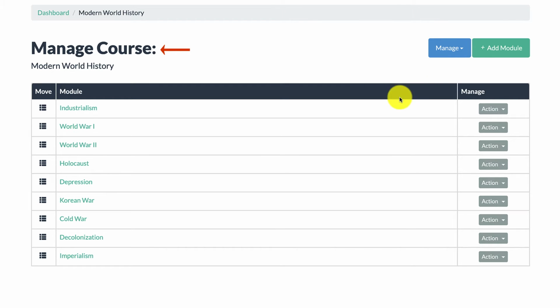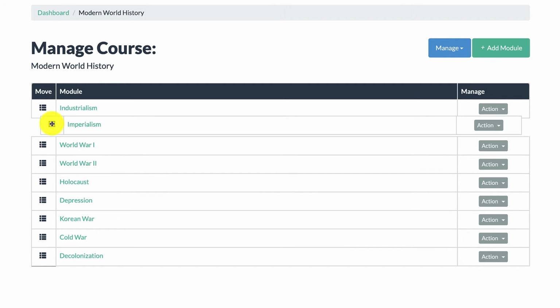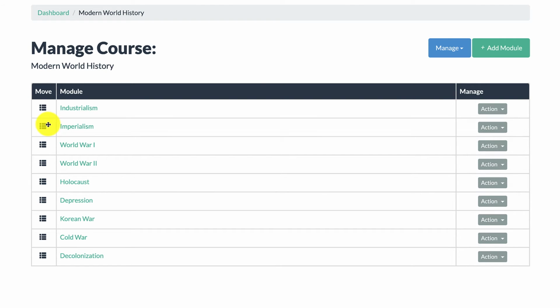Hover your mouse over the reorder icon to the left of the module you would like to move until your cursor changes to a four-headed arrow. Click and drag the module to the new location within the course and then drop when you have it where you want it. Only course leaders can reorder modules within a course.